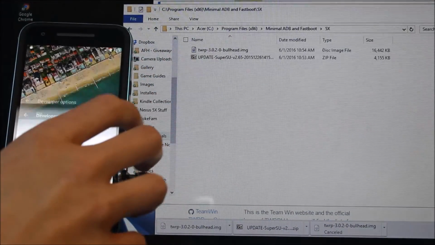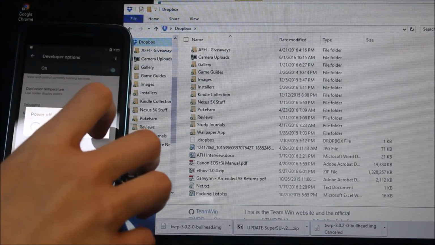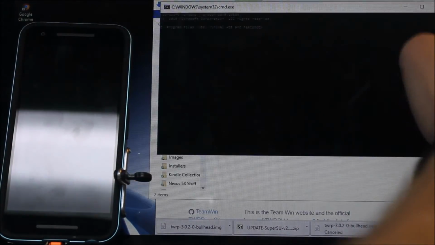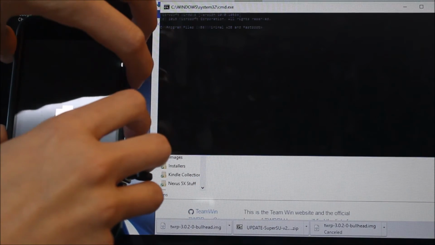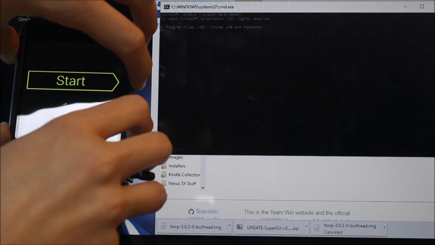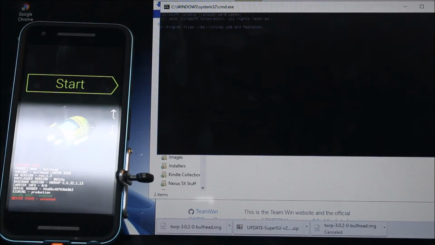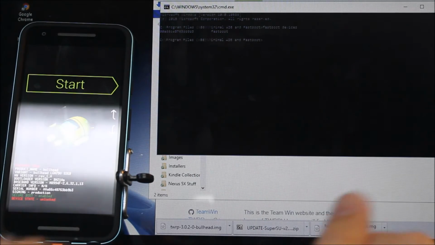Okay, so now that we've got those files downloaded and we put them in that folder, we're going to restart the device to the bootloader. So we're going to power off. And once we're powered off, we're going to hold down the power and volume down. It's going to take us back here to our bootloader. So again, we are going to do fastboot devices to make sure that the device is recognized. Okay, the device is there.